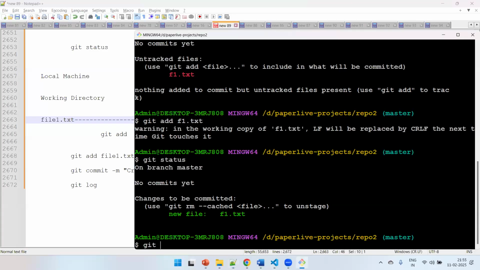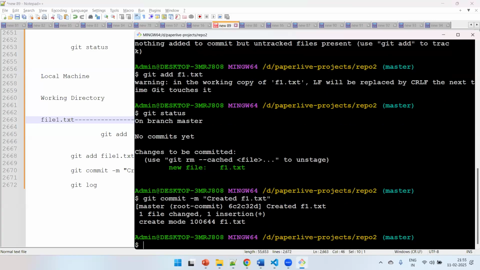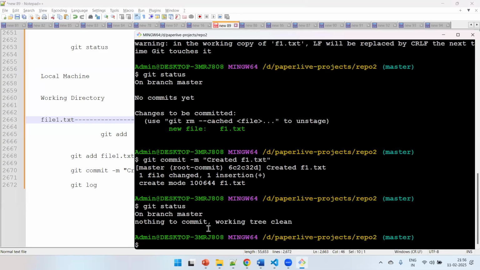So I can simply say git commit followed by -m and a message, like created f1.txt, any message related to the change. Like this, we can make any number of changes. And now if I give git status, you can see the working tree is clean. As a user, whenever we work on any Git repository, it is always recommended to keep the working tree clean. The status of the repository should always be clean. There should not be any uncommitted changes or untracked files.